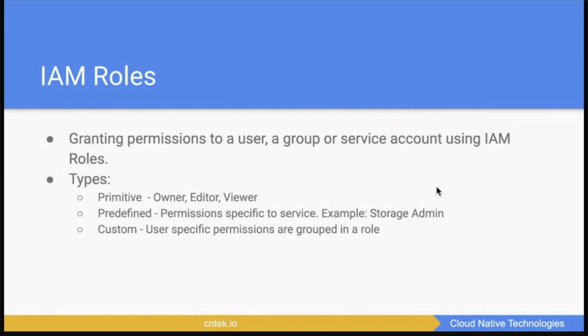Then the third one is custom. There will be scenarios where we need only some of the permissions and we want to narrow it down as much as possible. For those scenarios, we can create custom IAM roles, where we define a set of permissions ourselves and create an IAM role out of that. So a collection of custom permissions can be done via custom IAM roles.